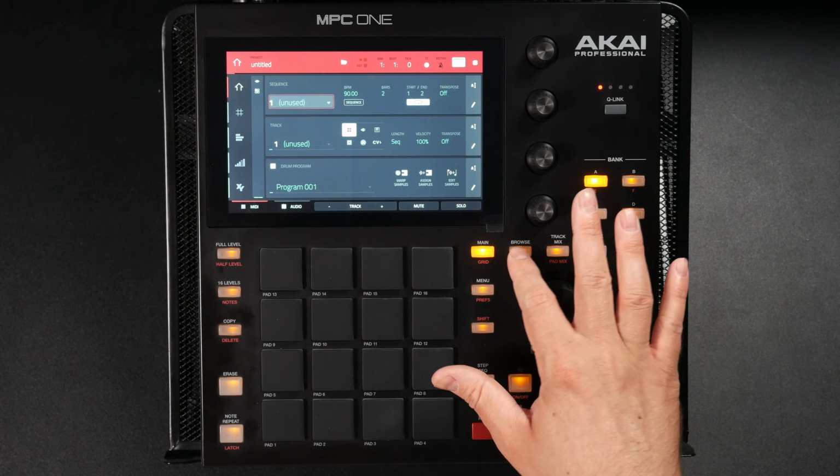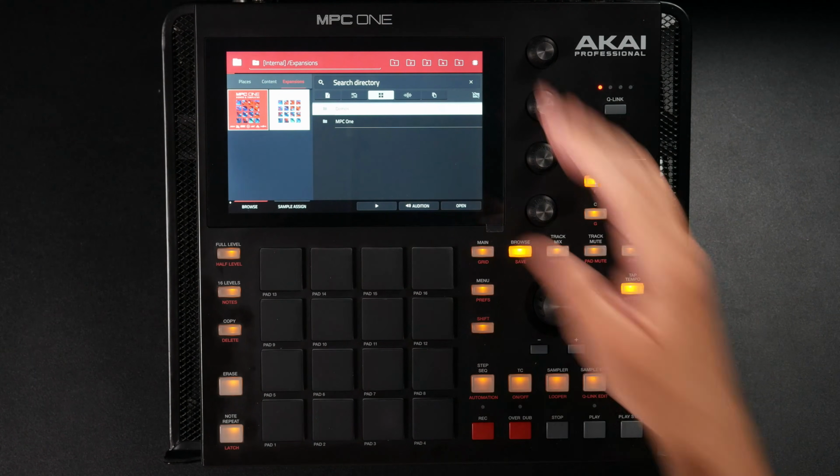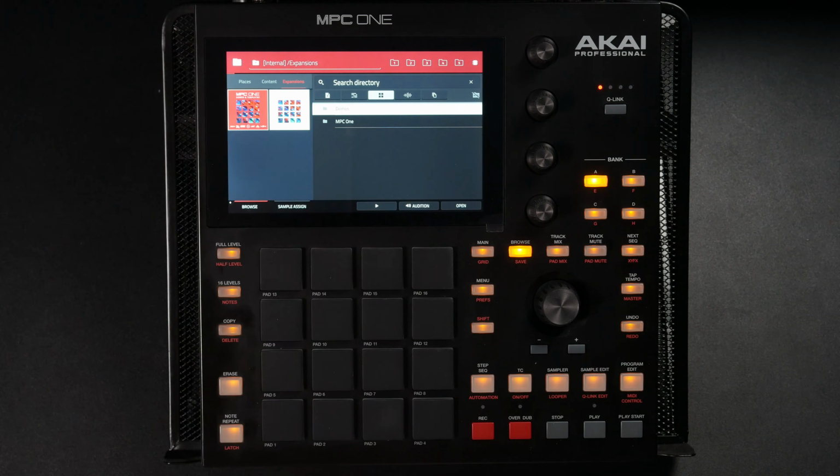All right, so you just got the MPC One, you powered it on, and you're looking for your F9 expansion pack that comes with the MPC One. You might not see it, so let me show you here. If you go to Browse and go over to Expansions, you'll see there are two different expansions on the MPC One, but the F9 expansion is not there. So I'm going to show you how to get the F9 expansion on your MPC One, and I'll also show you a couple little things on how to get other expansions in here as well. So let's jump into this.